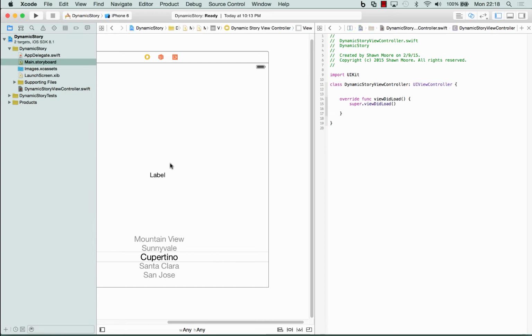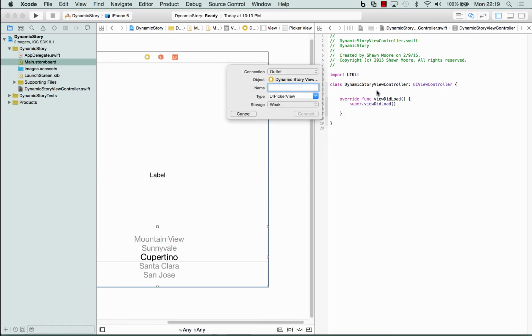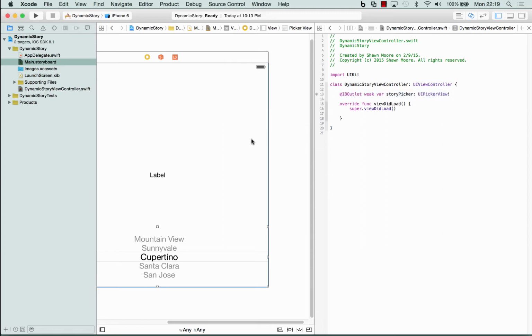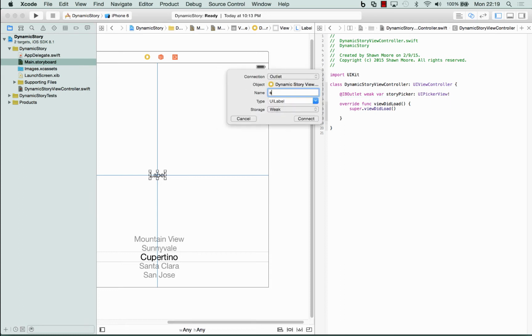Now, create IBOutlets for the UI elements that were just put on the storyboard. Begin this by holding Control and clicking the PickerView and dragging the blue line that appears to the DynamicStoryViewController.swift file. Release the mouse when the line is above viewDidLoad and enter storyPicker for the name, IBOutlet for the connection, type UIPickerView, storage weak, and click connect. Repeat this for the label, but change the name to storyLabel.